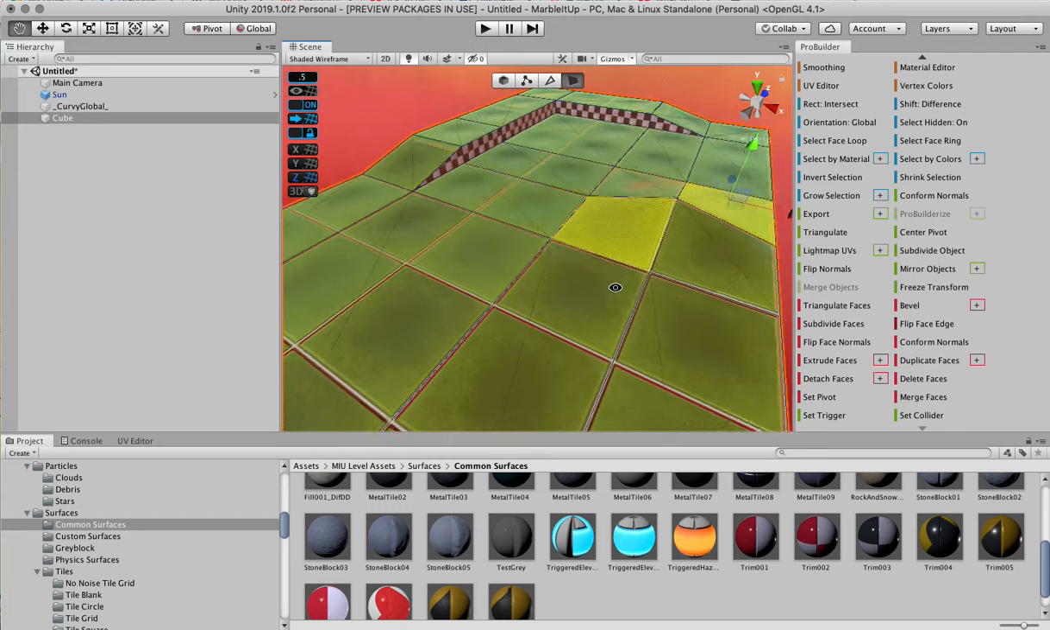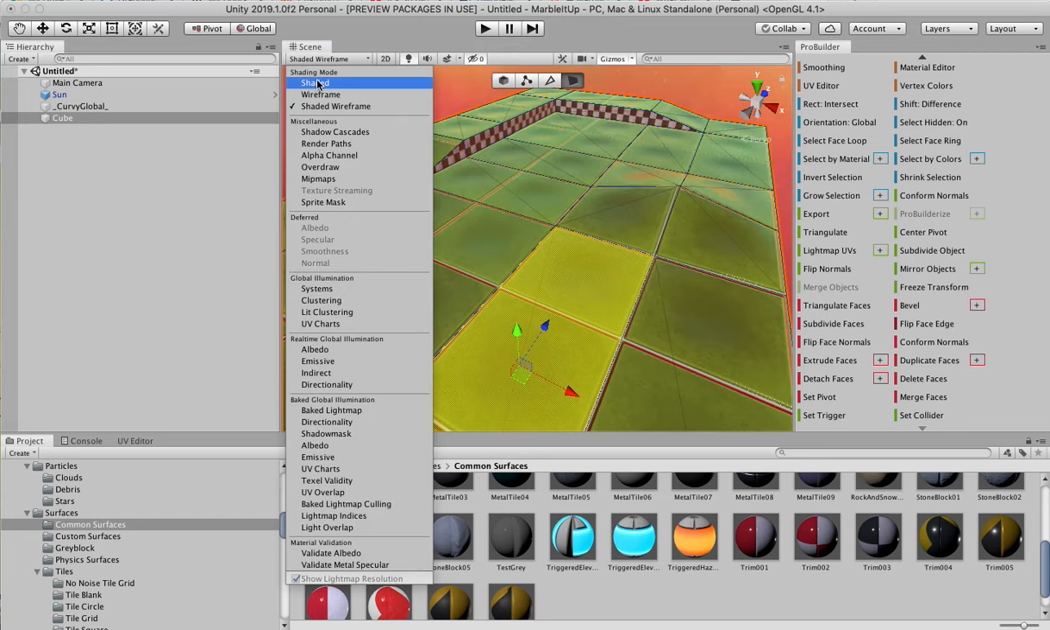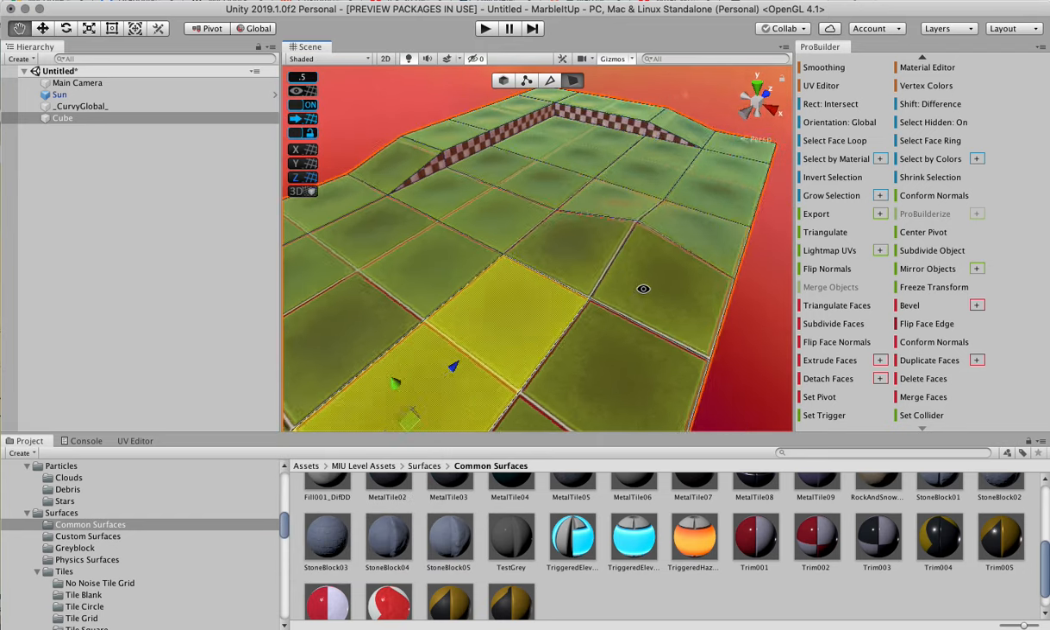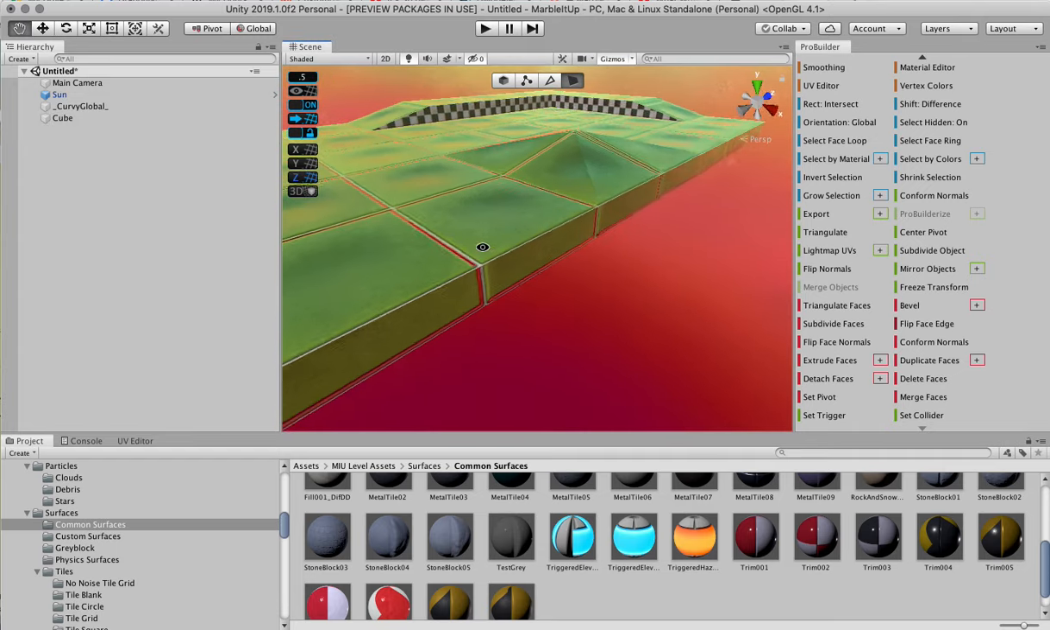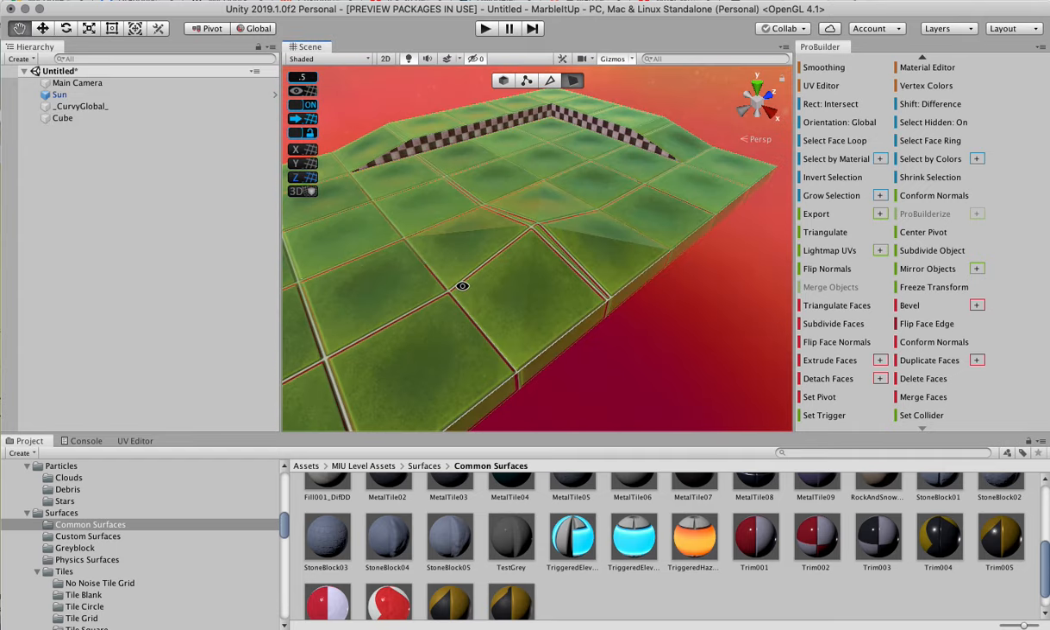So now my triangles are all facing the right direction, but if I go back out of shaded wireframe, this is still smooth, so I can't really see what's going on with the geometry because of the smoothing. There are two ways that I can fix that. But there's something that I have to do regardless. I'm going to triangulate the faces. So now these are actual triangles, and now you can see it's smoothing correctly.